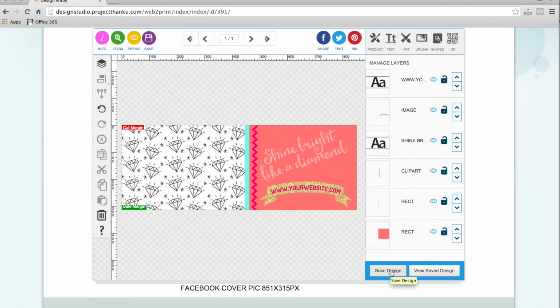The option would come up to name your design. You would pop a name in and then it would say go to your design, and you could go to your design and download it as either a PDF, a PNG or a JPEG, and then you can share it on Facebook.